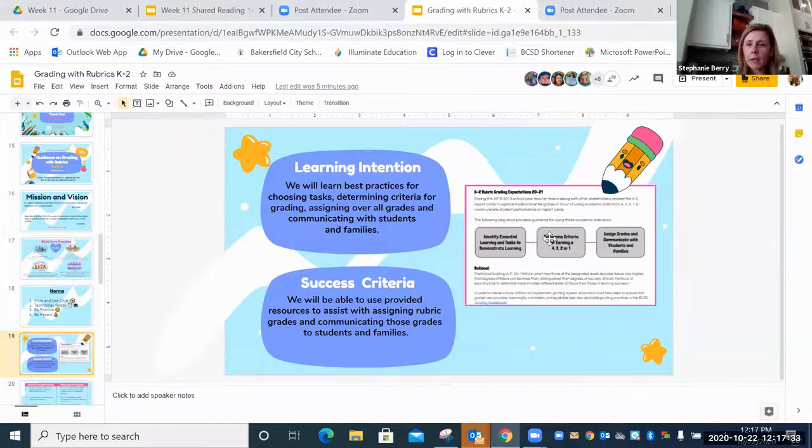So with that, let's talk about our learning intention, which is to learn best practices for choosing tasks, determining criteria for grading, assigning grades, and communicating with families. We will know we're successful when we're able to use provided resources to assist us with all of that. And if you do not have it, this little picture here is our guidance document for rubric grading. I highly recommend that you click on it and add it to your drive.